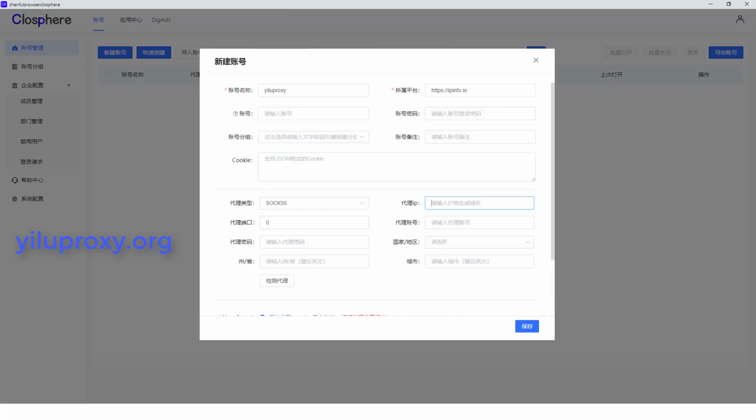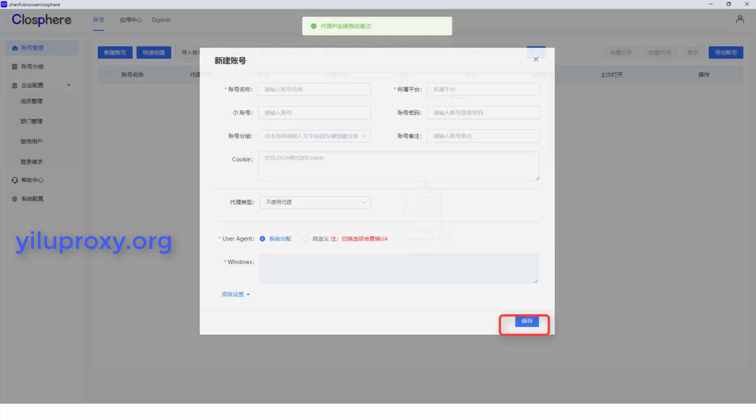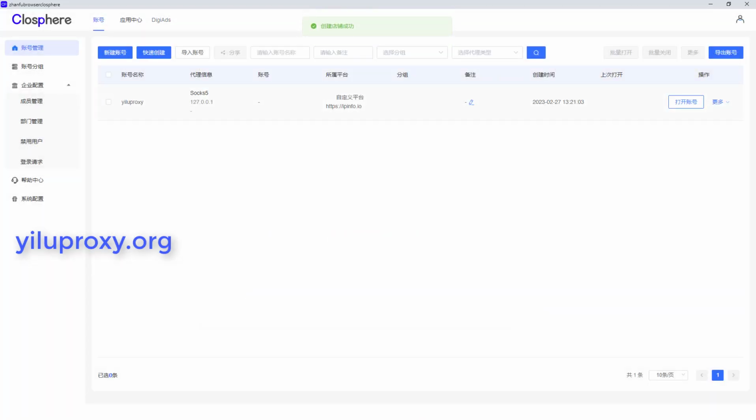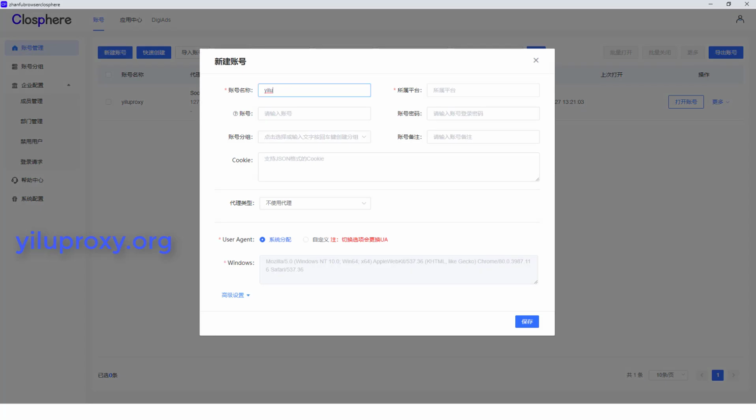Then enter host IP 127.0.0.1. Port 5500. Check proxy. The proxy IP is working. Then save. Then create a profile to connect a dynamic IP.